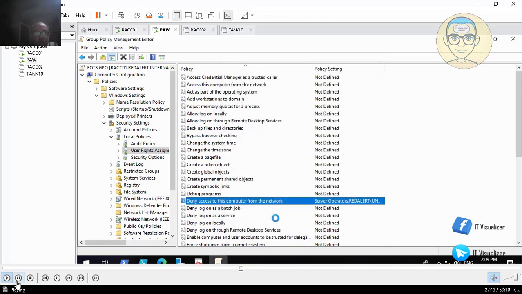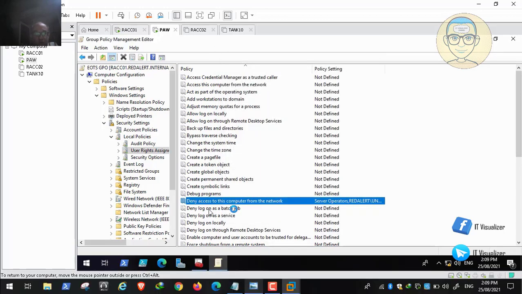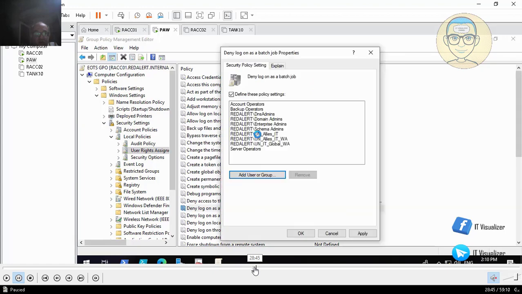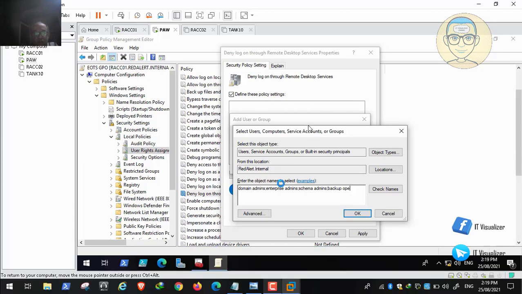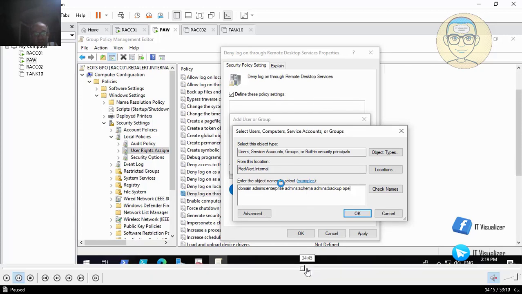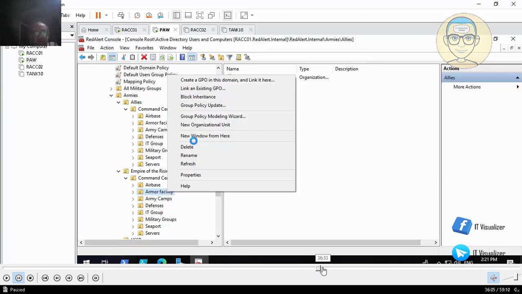Okay, and remember, we need to configure 1, 2, 3, 4. We will configure the same 4 group policies with the same groups. So I will pass it real quickly because all this will be done. So deny access, and then the last thing is to deny access through desktop services. This is the last thing. We can complete this. Okay, and then we continue.